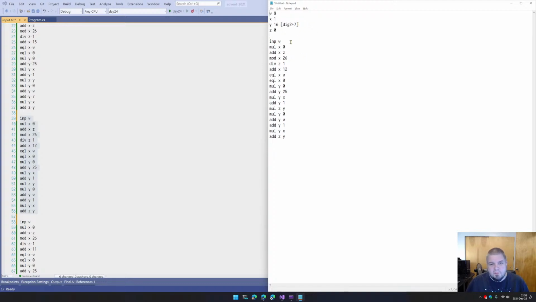Okay, so input W, so we're putting 9 in there again. Multiply x by 0, that makes a 0. Add x and z, that's a 0. Mod x and 26, a 0. Divide z by 1, that does nothing. Add x 12. Equal x and w, that would never be true. So then equal x and 0, that's 1. We're really seeing this pattern again, aren't we?